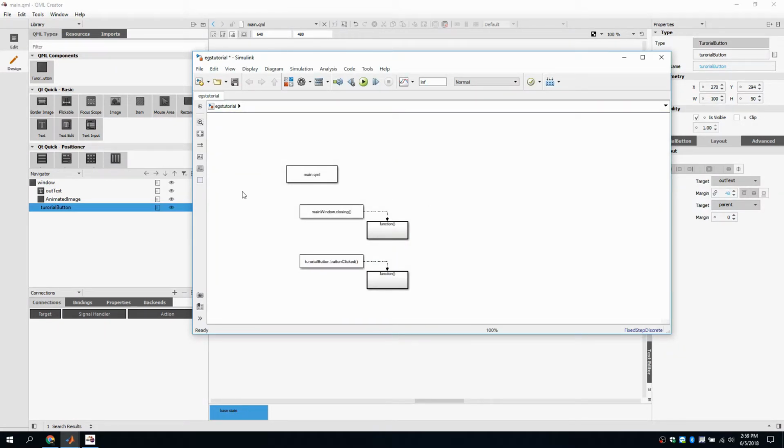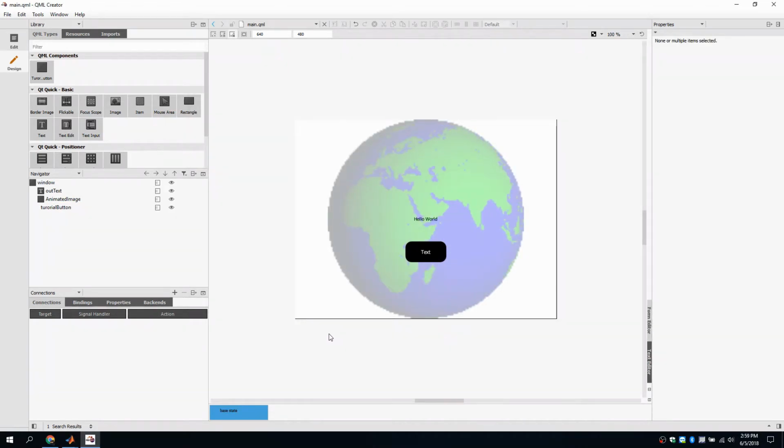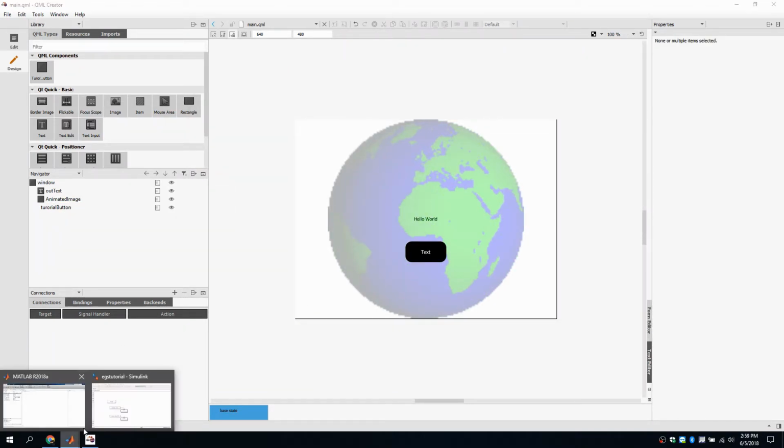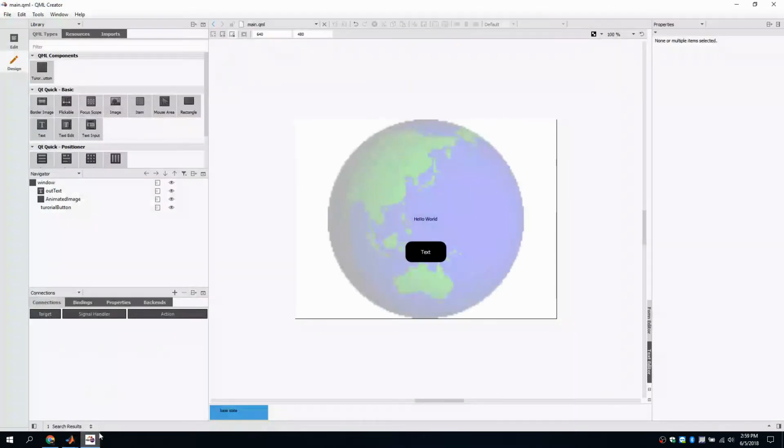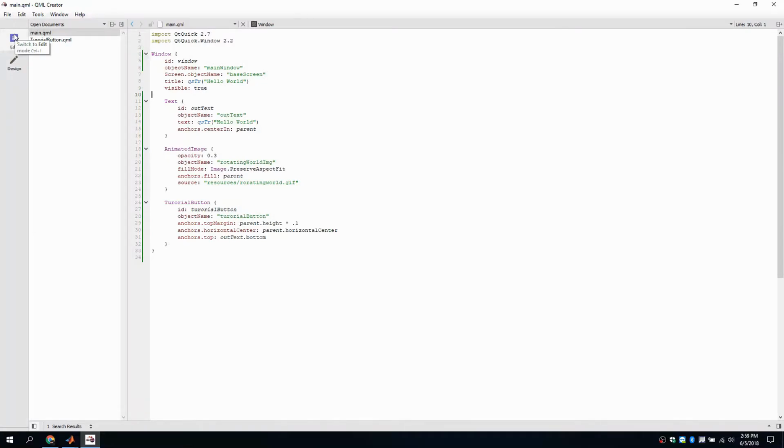Since this is a component, we could reuse this button anywhere on our project if we chose to do so. Finally, I wanted to mention that components need to be in the same directory as your main file so that QML can find them. Components are a useful weapon in the QML arsenal, and I hope you use them frequently.